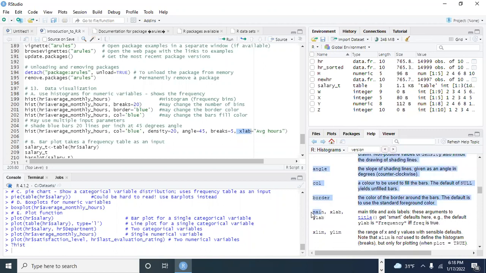Main is going to put the title on the plot. xlab is going to label the x-axis, and ylab is going to label the y-axis, right? And you can also set the range for x and y. You're going to look at it here, and you can specify the color to fill the bars, right? And you can do the shading, the density, and you can specify the angle. There are so many things that you can do.